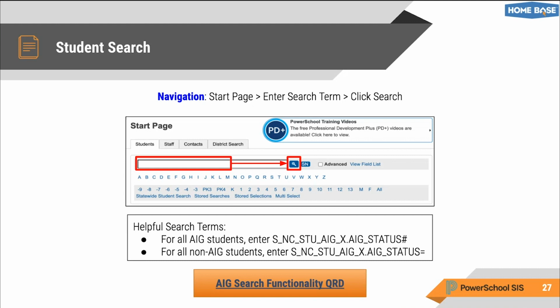And all of this is actually covered in the AIG Search Functionality QRD, which is also linked on this slide. It goes into much more detail about what is returned with this and what the field identifiers are that you can use to search.